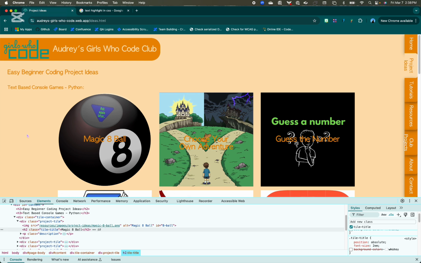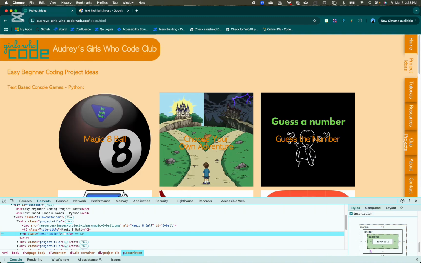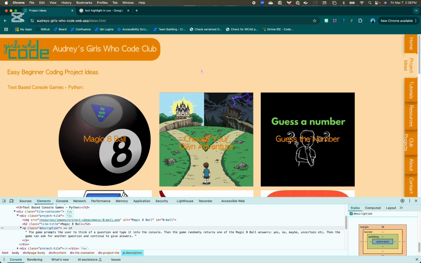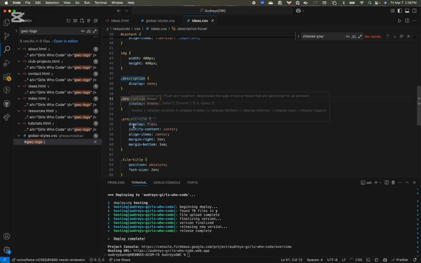Refresh. Okay, let's see what happens. Okay, I don't think it pushed. Let me refresh again. I know what's happening. So we are not hovering on the description because it's not visible. We're hovering over the project tile. So we're gonna switch this up to say .project tile.